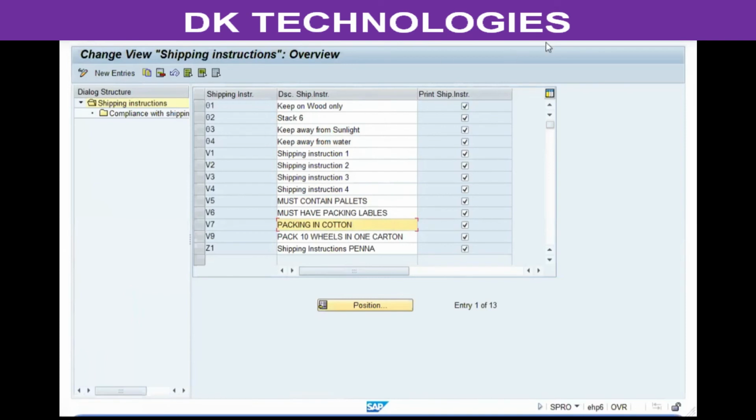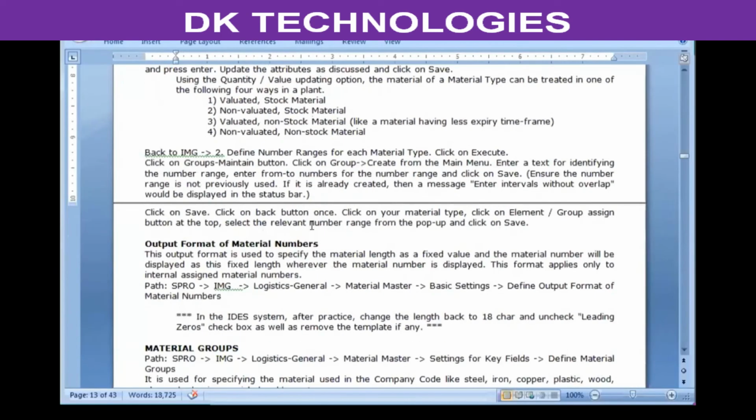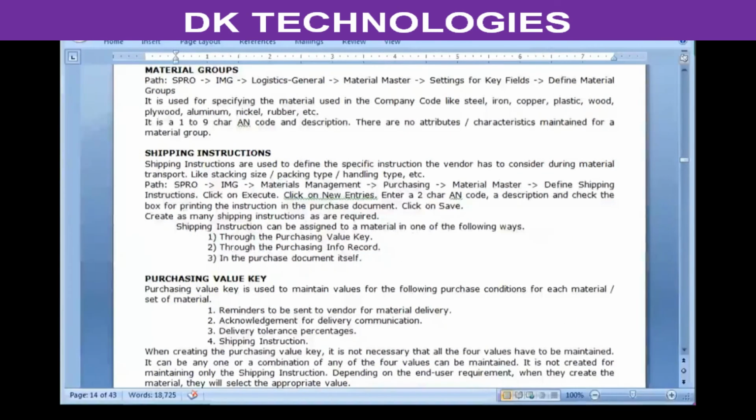A shipping instruction can be assigned to a material using 3 options: through the purchasing value key, through the purchasing info record, or in the purchase document itself. Based on the requirement where it has to be assigned, the relevant option will be selected by the end users.